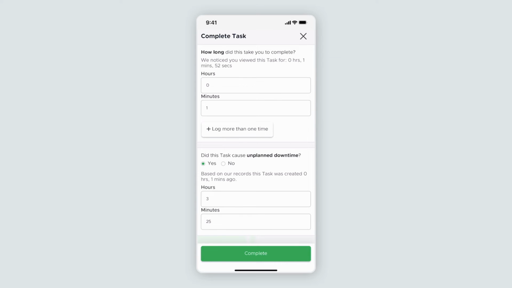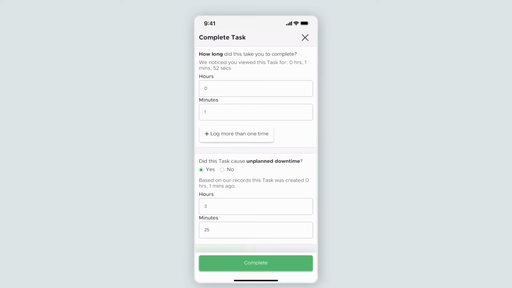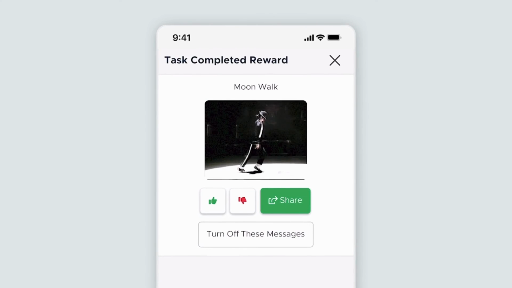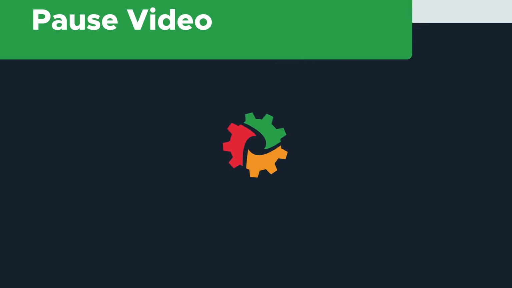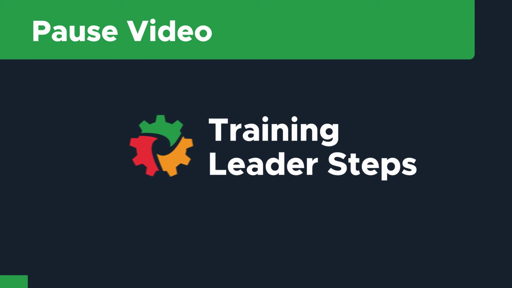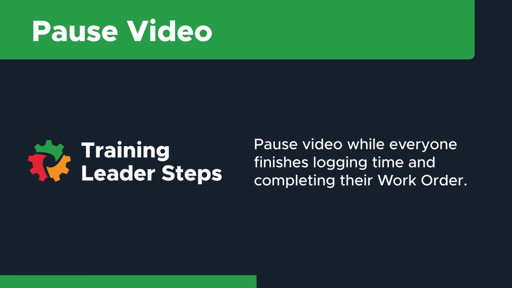Once you have updated your time spent on this work order and the asset downtime, click on the green Complete button to finish this task. Laugh at your GIF and pat yourself on the back. Another job well done. Training leader, pause the video while everyone finishes logging time and completing their work order.